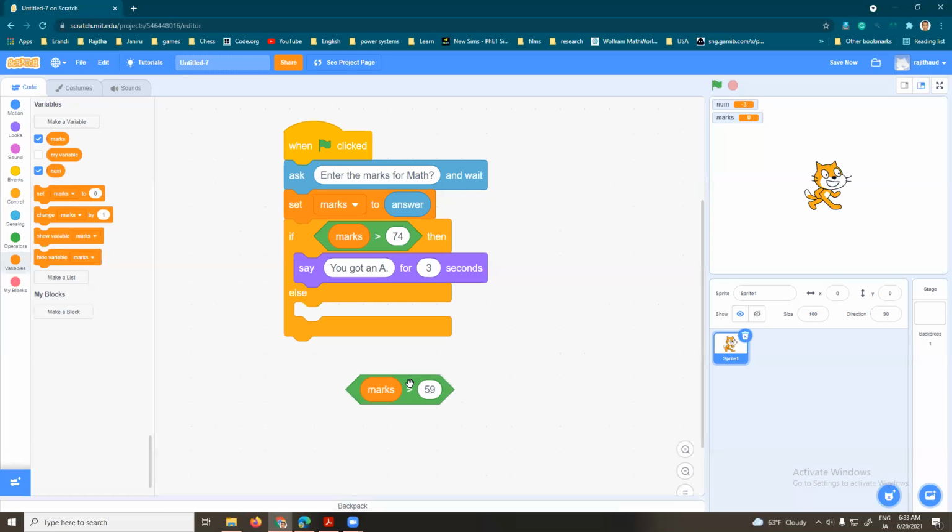So how do you do this now? We cannot only check this one; we have to check whether the marks are greater than or equal to 60 and less than 75. So we have to do two things. How do you do this now? So we can do that. Where should we do it now?